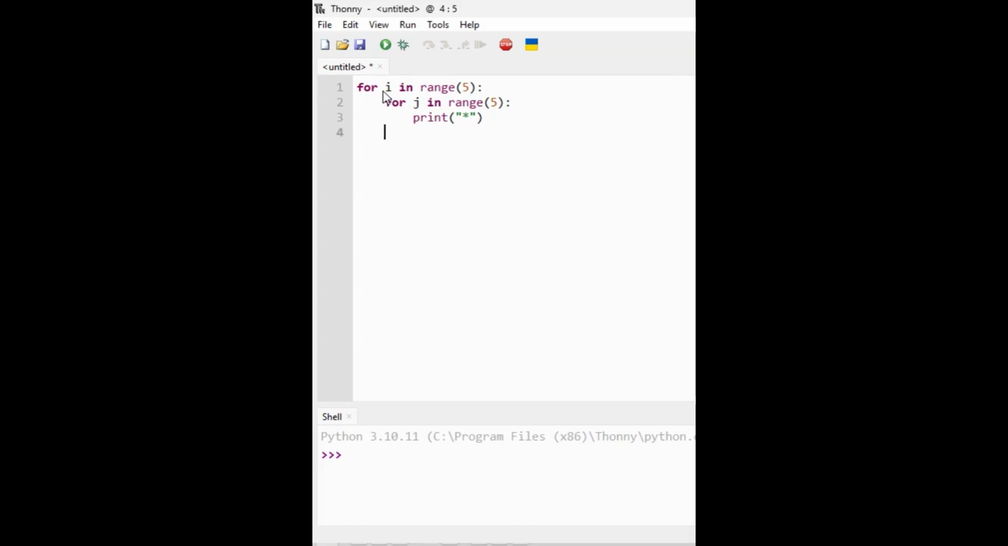So once we are done with the row, we go to a new line, and we can use \n for us to go to a new line. So that is it. We'll save the program.